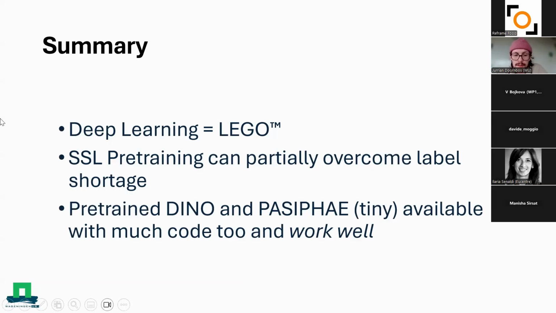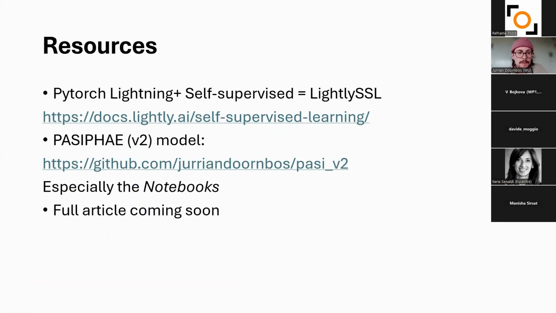All of this is available. You can start with it, and I can help out in any way with using this model for your different tasks you have in mind. And they will work well, but you will still need labeled data. We're not there yet.